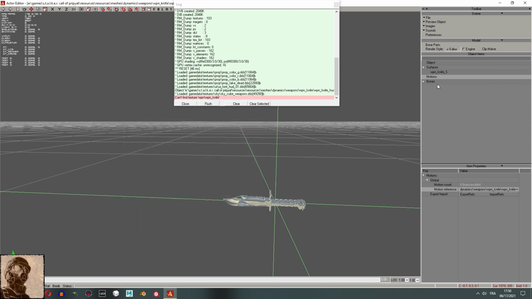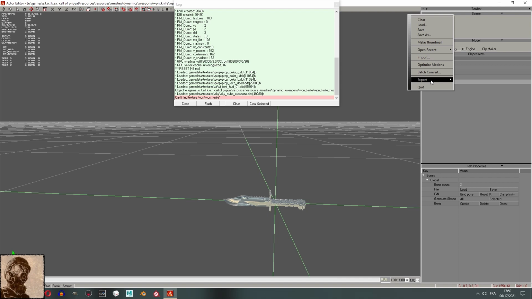You do not need to modify anything in the bone section. However, you have to add the correct hitboxes if you are using a third-person model. We will have a look at third-person models in the future, so stay tuned. Now go to Files, Export as OGF.